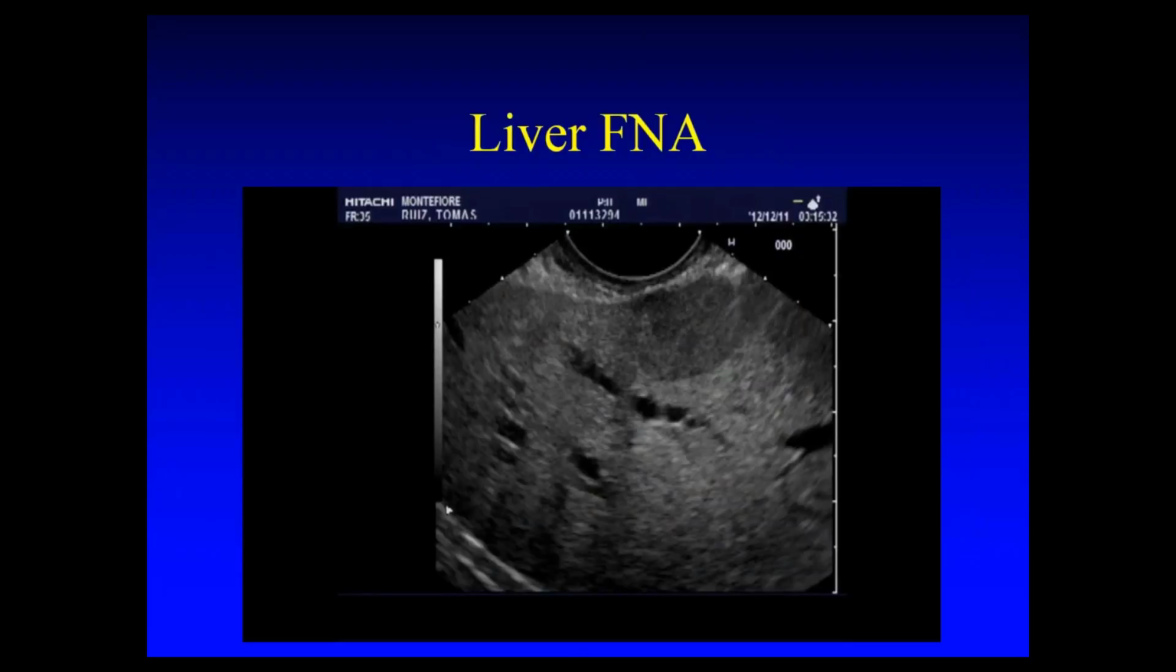EUS is also very good to evaluate liver lesions to document metastatic disease. Here is an example of a 1 centimeter hypoechoic metastatic lesion in the left lobe of the liver. You see that a 25 gauge needle is going through it to obtain a biopsy. If this comes back positive, of course, the patient has stage 4 disease and the management is quite different.